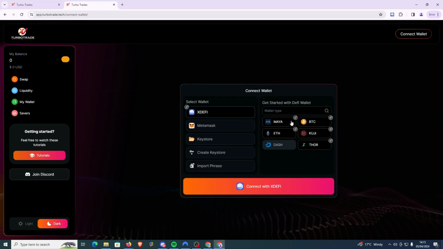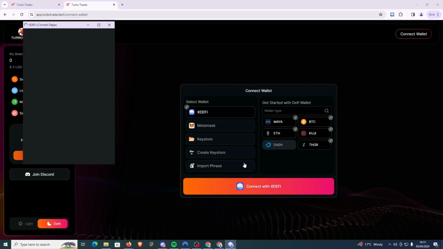Xdefi will allow you to store Maya, ETH, Bitcoin, Kujira, and Thor for Rune. You will not be able to use Dash with Xdefi currently, this may change in the future. And you click Connect with Xdefi.